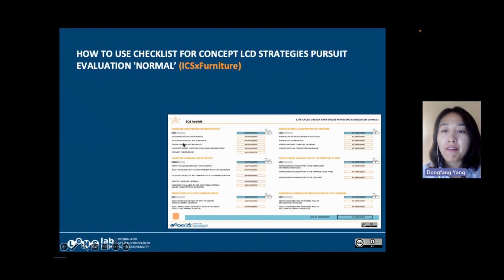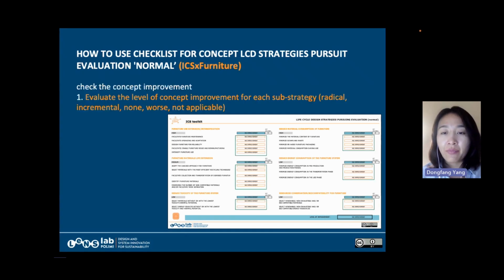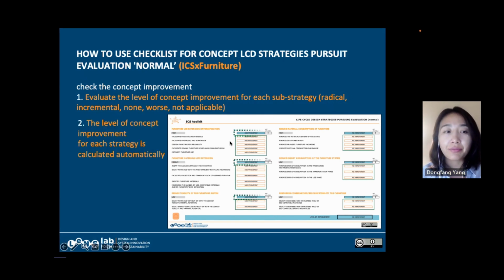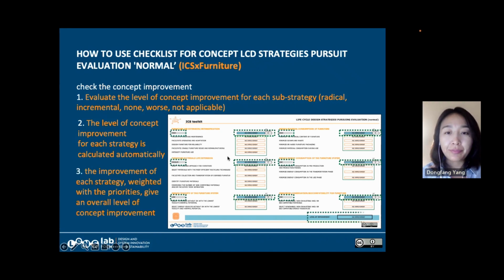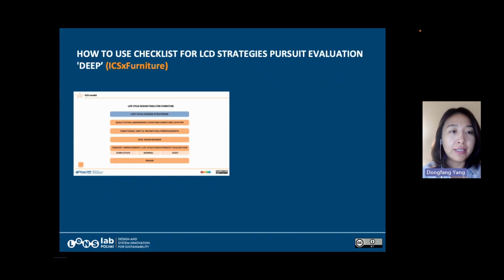You can choose the level of improvement for all the sub-strategies from a drop-down list. The options are radical improvement, incremental improvement, no improvement, or worse. Then the level of concept improvement for each strategy is calculated automatically. The improvement of each strategy weighted with the priorities gives an overall level of concept improvement.